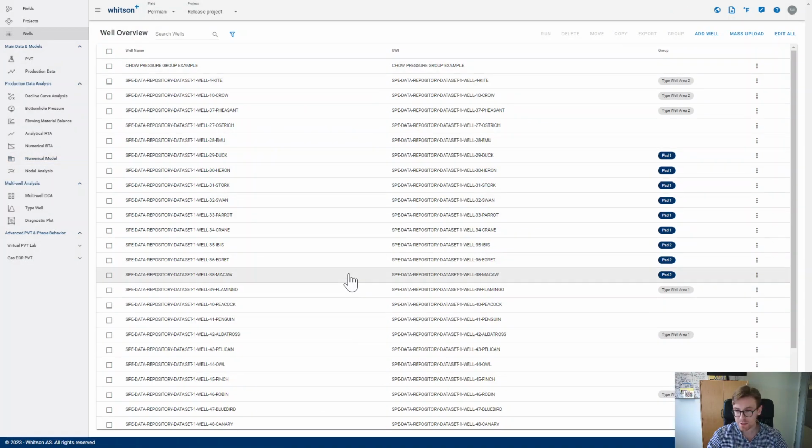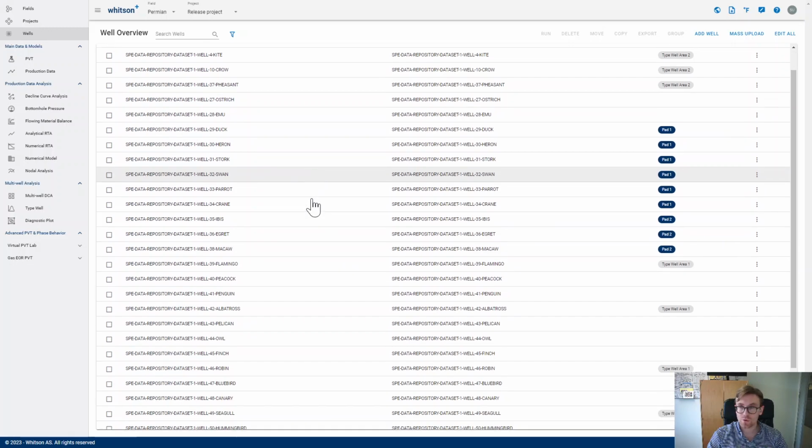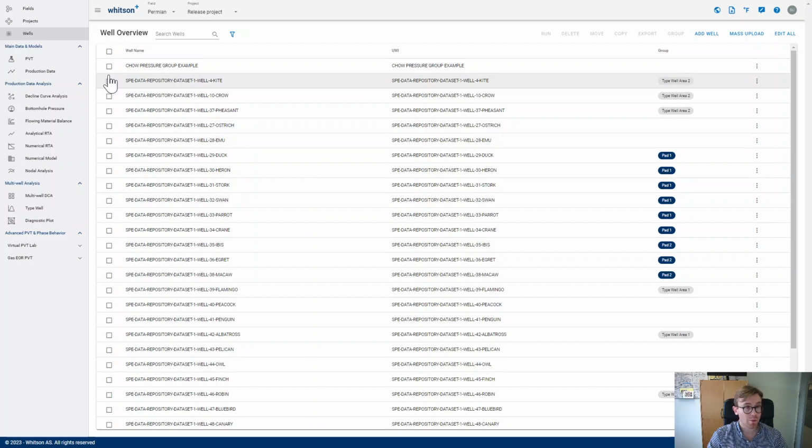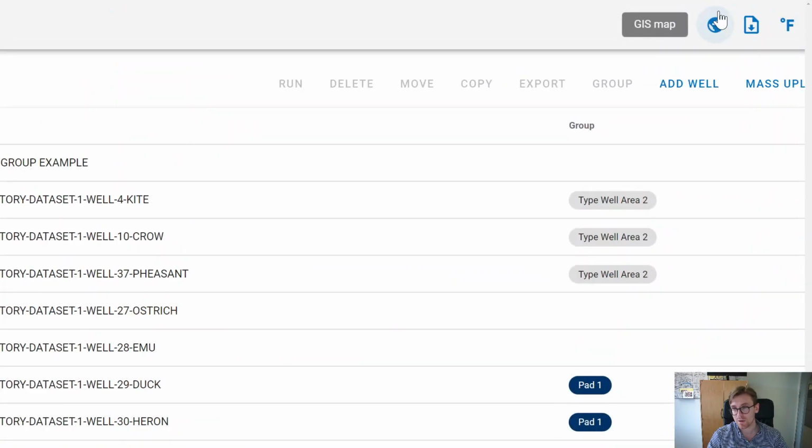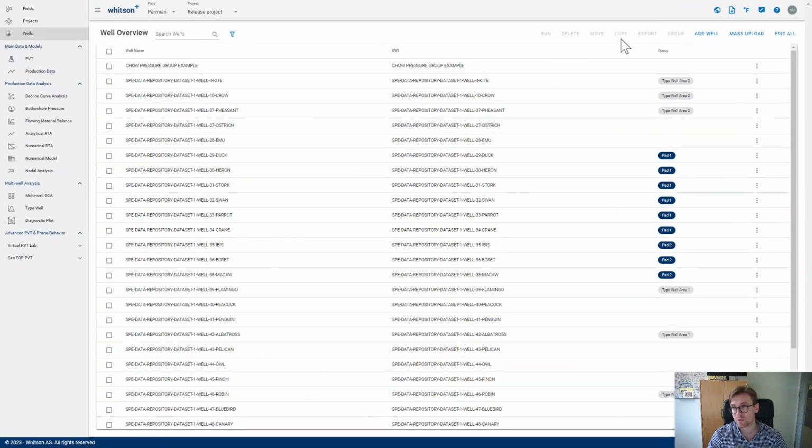It's not only grouping that's nice, but you can also take the grouping and do that in the GIS if you want to. So just go into the GIS map here, and you can do the grouping, not by clicking and selecting, but you can do that up to the right here in the so-called map version of the plot.